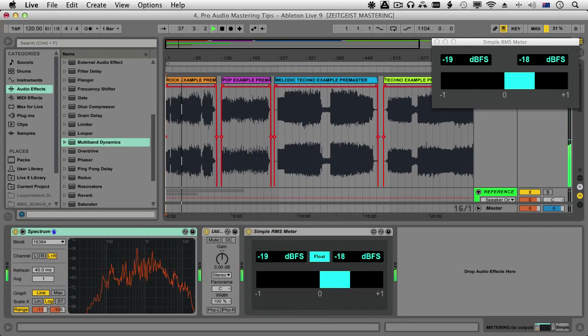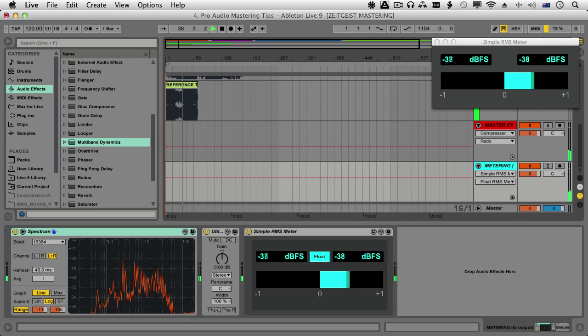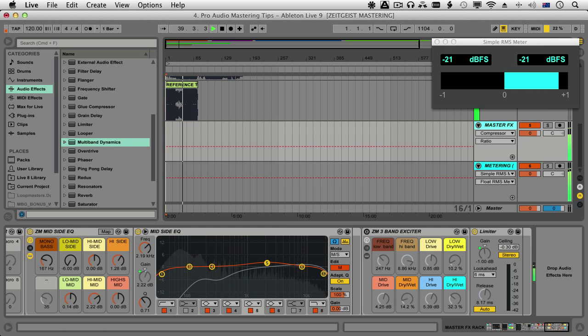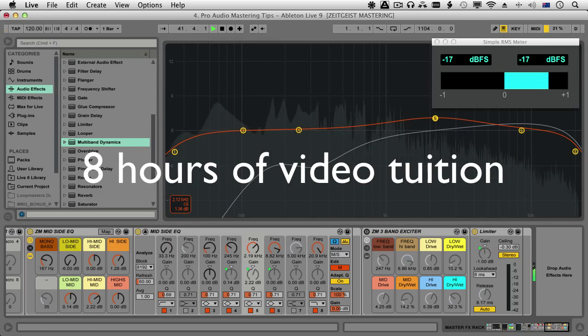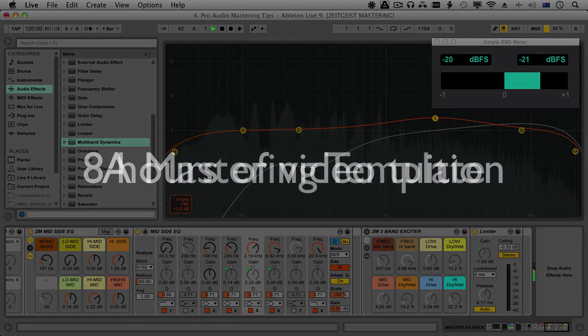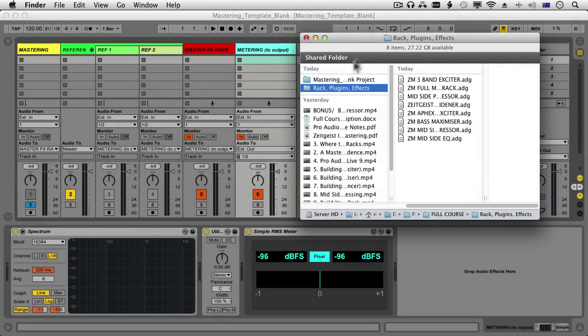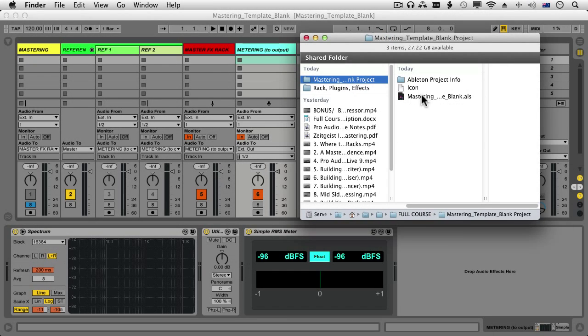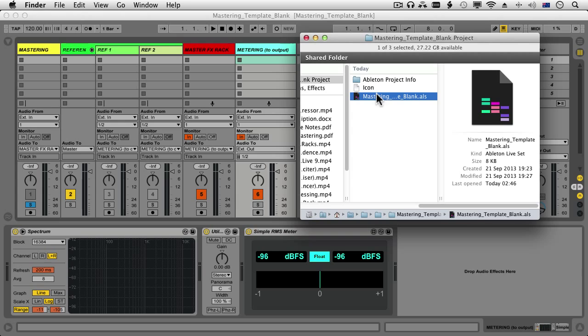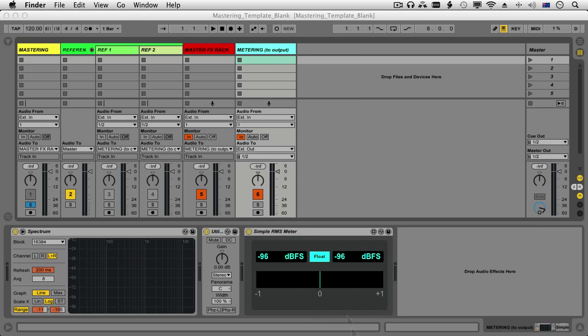On completion of this in-depth course, you'll be amazed at the outstanding results you can achieve with the digital audio workstation's built-in mastering devices. Throughout the lessons, a template Live set is constructed, which is available in the downloadable course pack, enabling you to have an instant mastering setup for all your future projects, saving you heaps of time and helping add a professional touch to your music.